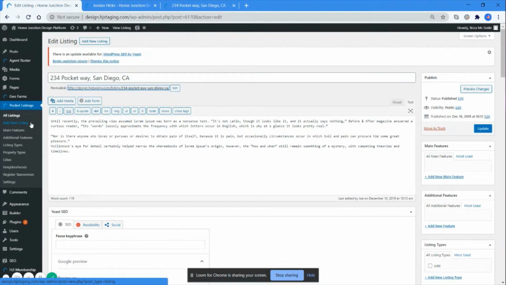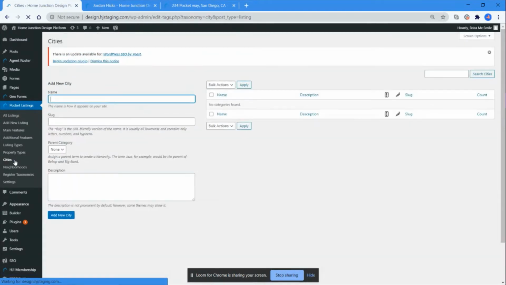You can even tag pages by using a listing's main features, additional features, listing types, property types, cities, neighborhoods, and register taxonomies. These are all essentially categories in which you can organize the listings into. So, for example, if you go to the Cities option, you can pick your desired city and tag the pocket listings that belong in that area to create a page.